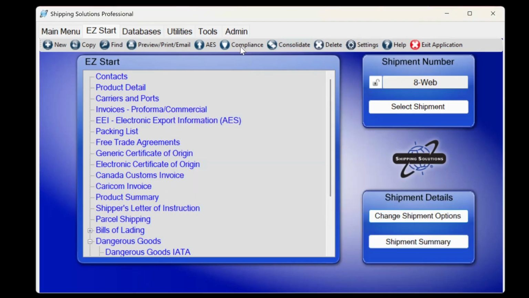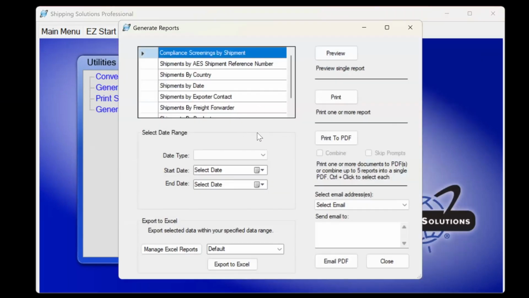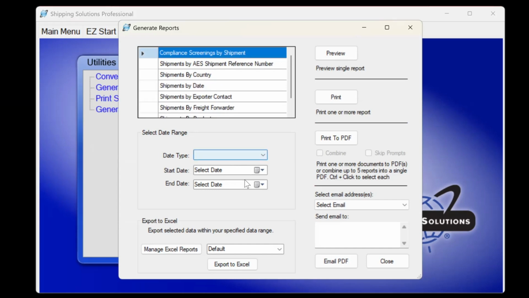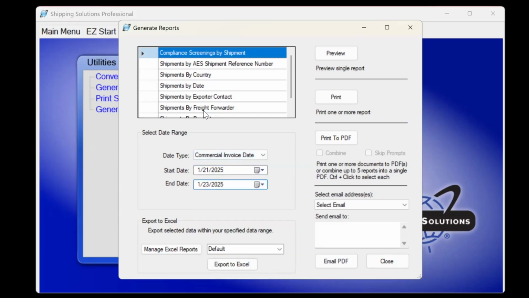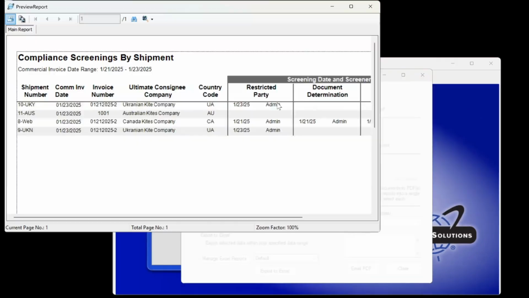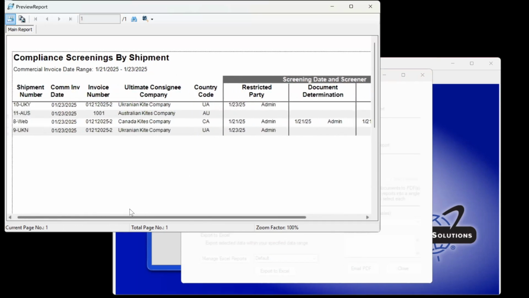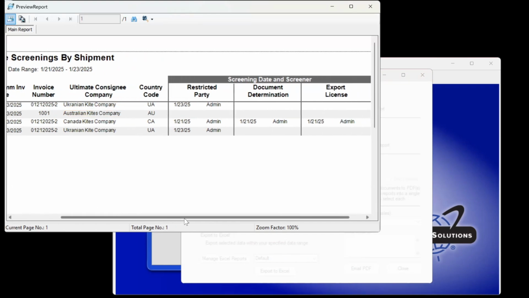So another thing that we added was over here on the Utilities tab, there's a Generate Reports screen that you may or may not have ever come to. We have some list of like pre-made reports up here, and all you have to do is put in your date range. So you have 3 choices of dates to pick from, and then you can pick a date range, and then you can look at any of these reports. Well, we can look at this one because this is what I'm going to talk about. So this will show the screenings that have been run for each shipment and the date that they were run and who ran them. So this is kind of another thing for your export compliance program that you can use.